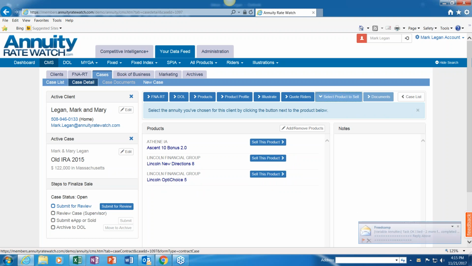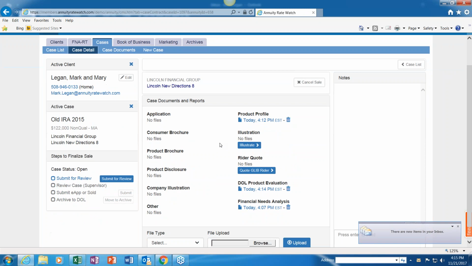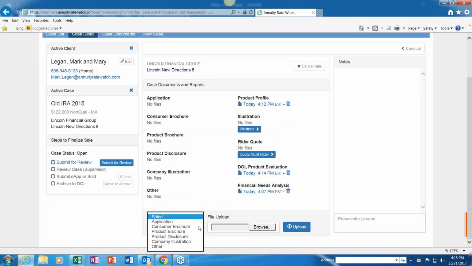Finally, we're going to go over to the selection. Which product are we going to sell? We're going to sell this product. And it takes us into our document section. In the document section, here's the financial needs analysis. Here's the DOL. If you were to run an illustration or a separate rider quoting, it would automatically be saved here. And here's the product profiles for today. We also built in the ability where you can upload any other PDF files. If you want to upload the consumer brochure, product brochure, SOU, or any other documentation, you can save it for this client for this case.